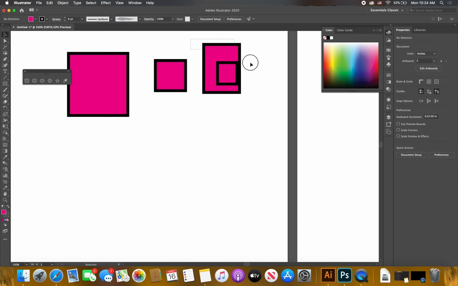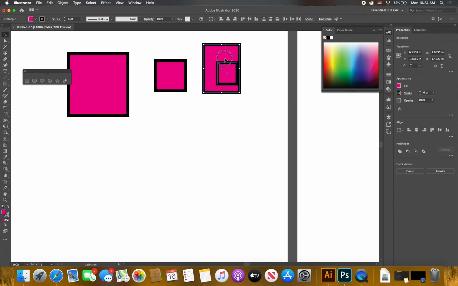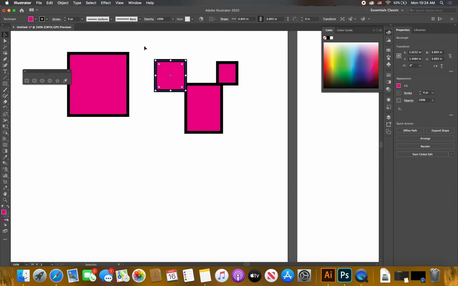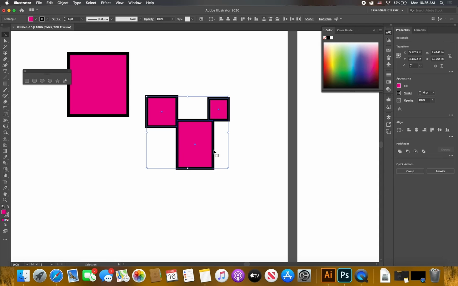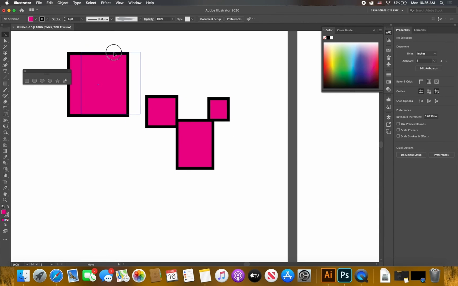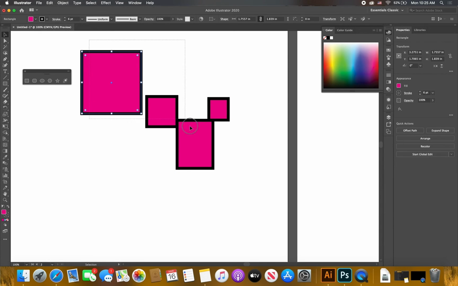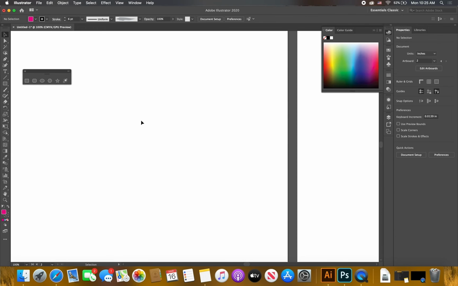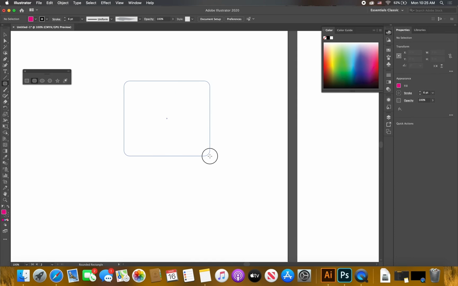With the arrow, you can pick these up with the black arrow and move everything at once. You can drag through to grab all these, and if you're on the edge and you move, all four will move at the same time. You can also select them all and hit delete. Let's move on. The next one is our rounded edged one.